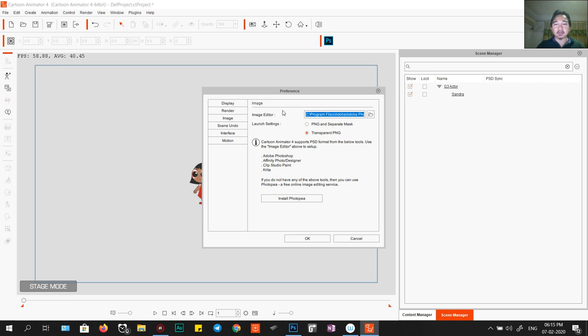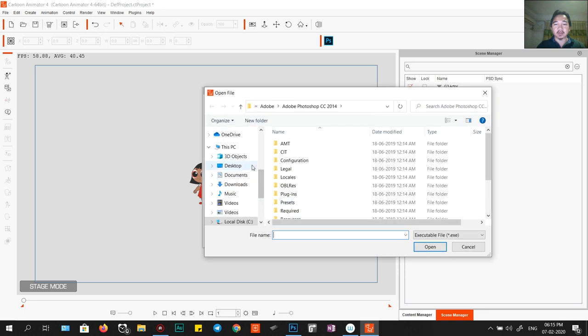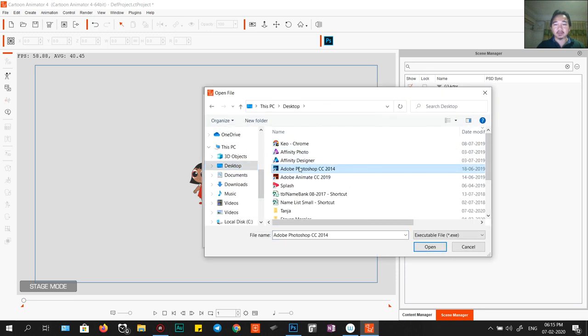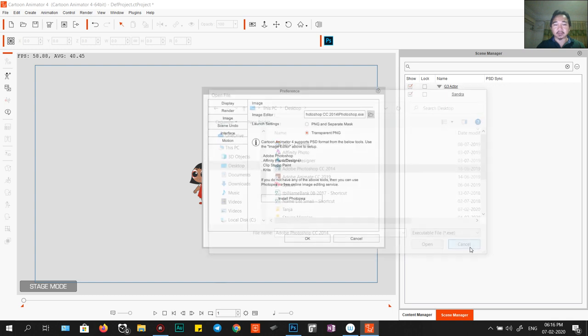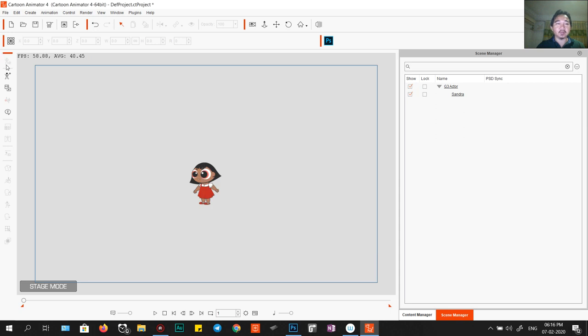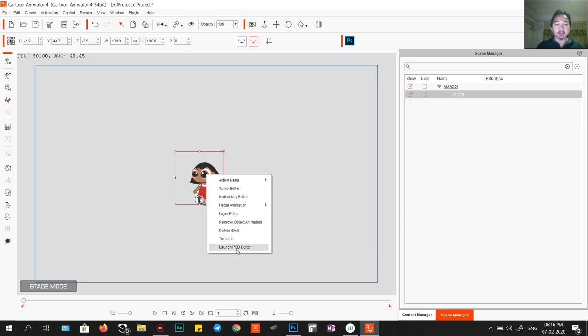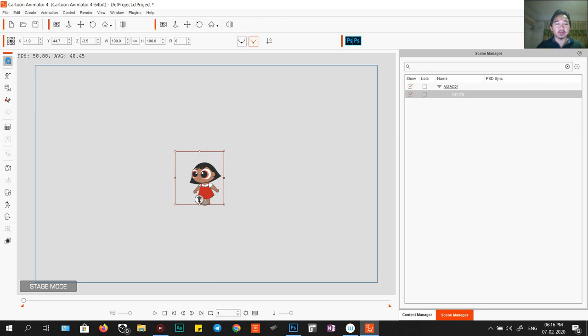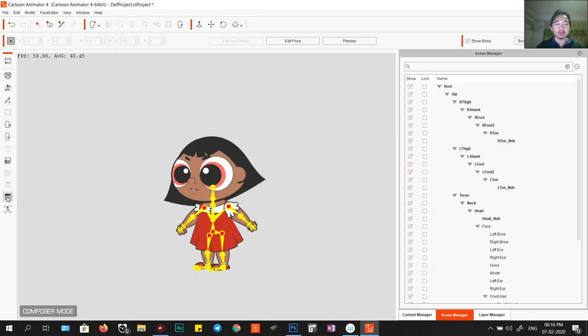For the file destination I set my Photoshop. Okay, you can click here and find your Photoshop, this one. Okay, Photoshop CC 2014, and click open. Okay, after that you will get a link, right click to run PSD. This will work with Cartoon Animator 4 Pipeline or Crazy Talk Animator 3 Pipeline. So in Crazy Talk Animator 3, you can go to composer mode and click this run PSD. Okay, and click launch.